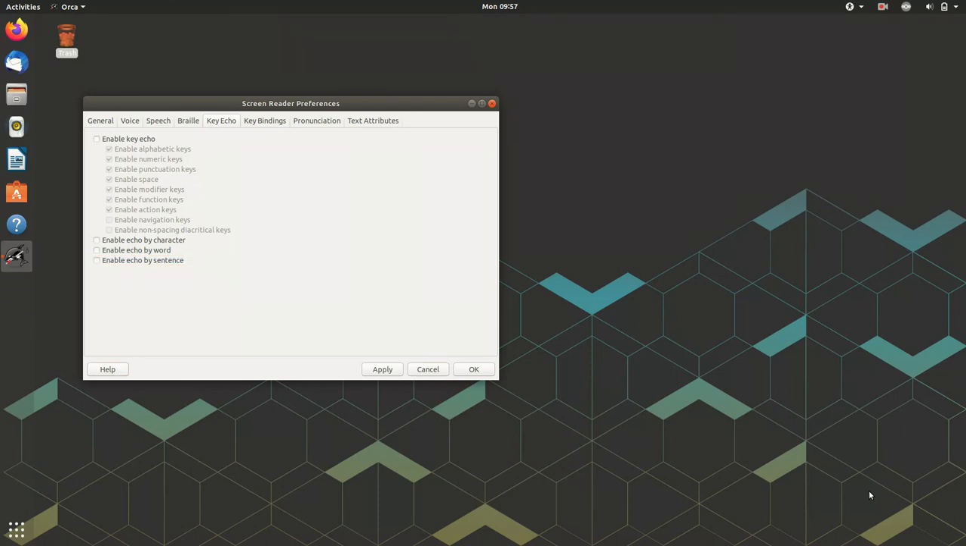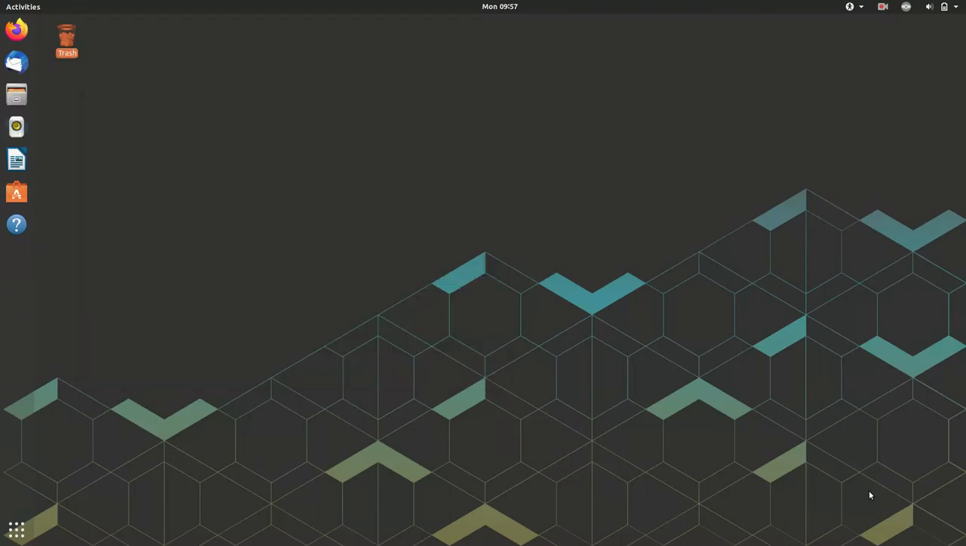So the first thing I do when I set up a new Linux system or a VM or something is I go in here and I set it up the way that I want it, which is fast speech, no character echo, no key echo, and Eloquence. And I verify that it has most punctuation. Okay, when I'm done, I press OK. It says desktop screen reader settings reloaded, and it puts me back on my desktop.